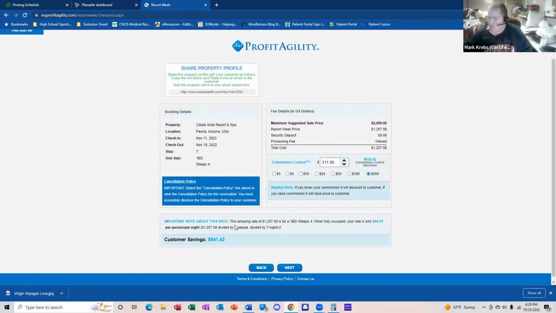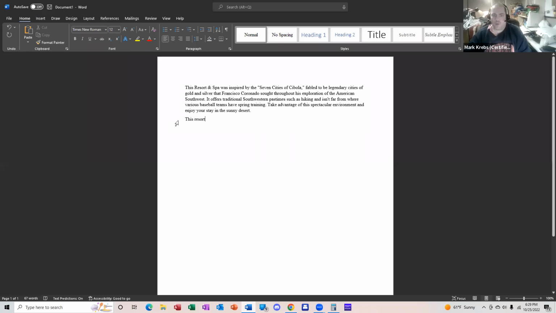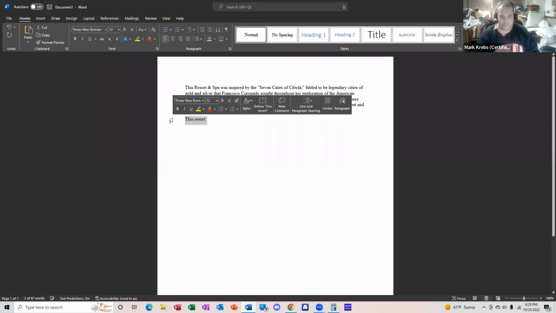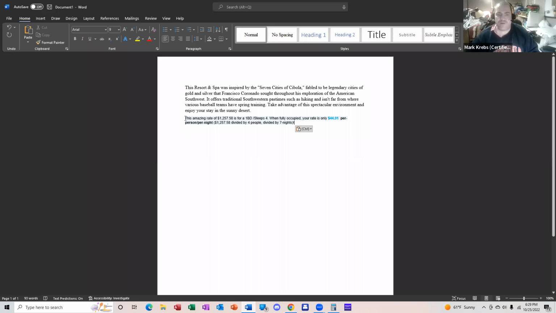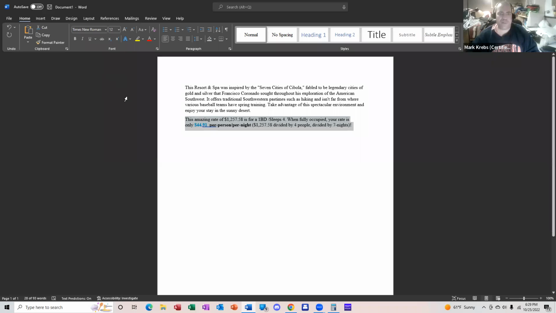I just highlight the part that talks about the rate. Then I go back into a Word document. I just post the rate within the first 10 lines, so that way people can see right off the bat what kind of savings they're getting.